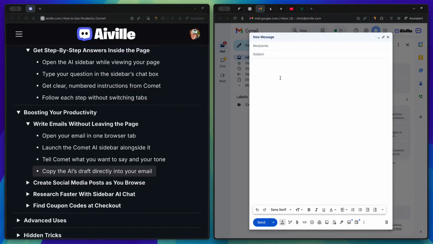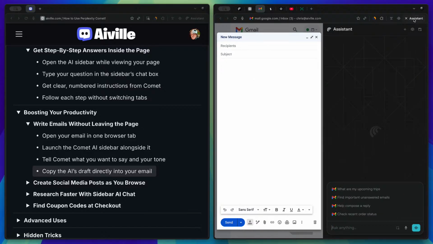So I got my email. I'm ready to send a new message. I can click on Assistant on the top right, and it's going to open an Assistant panel. This is where it'll immediately give you some ideas of what you can do. It already recognized that I'm in Gmail. So some things I could click on are: what are my upcoming trips? Find important unanswered emails, help me compose a reply, check a recent order status. So it's always going to give you tips of what you can do when you pop out this assistant on the Perplexity Comet browser at any time.